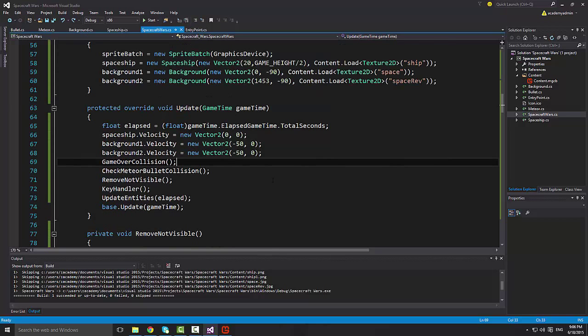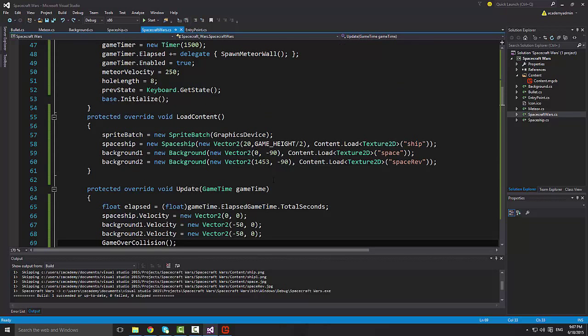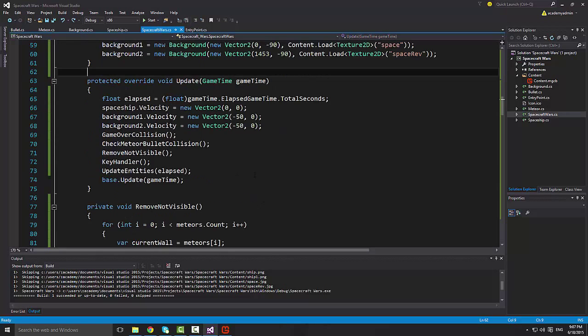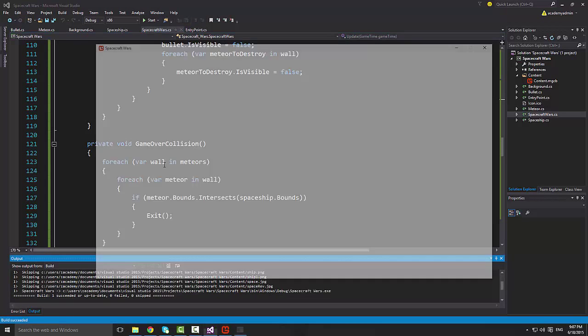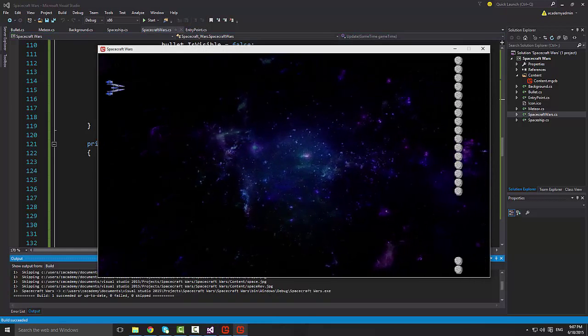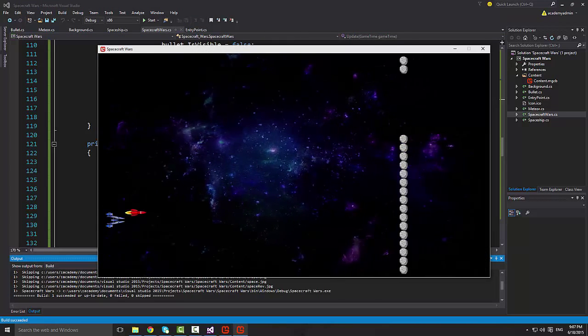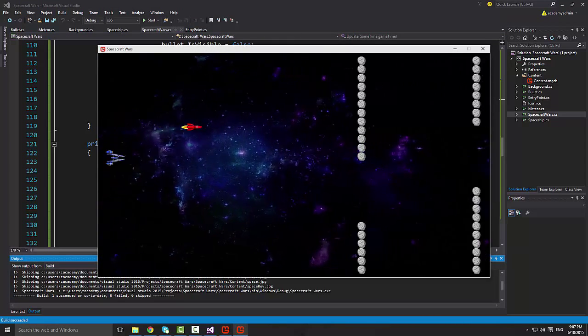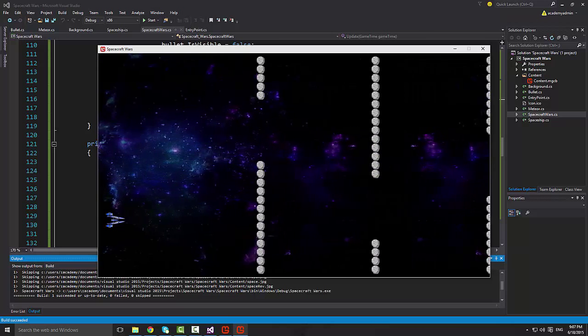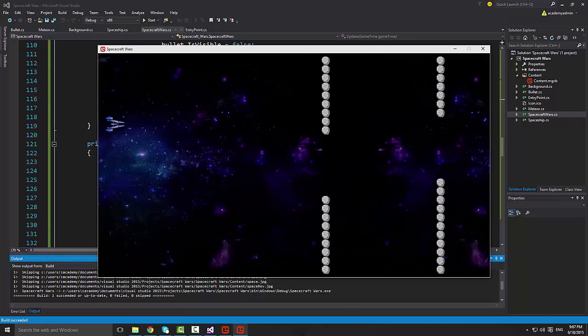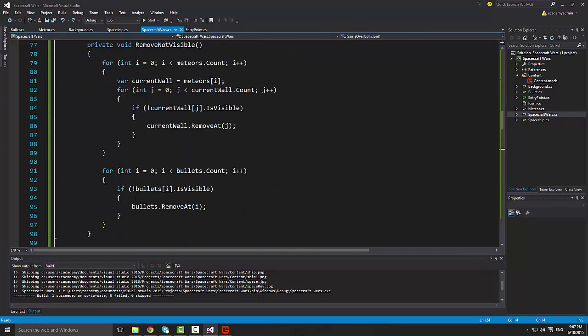Rocks and not only meteors. Okay, so yeah, that'll be a bit later though. Okay, so I think that's that for most of our game. I think what remains to be done is just to add some information for the bullets count and so on. Okay, so let's do that.